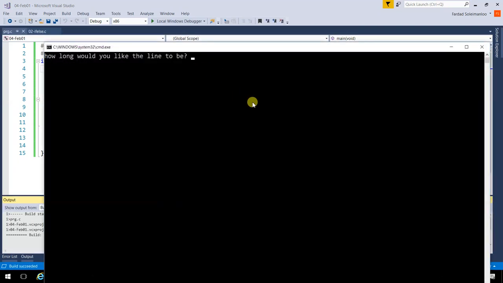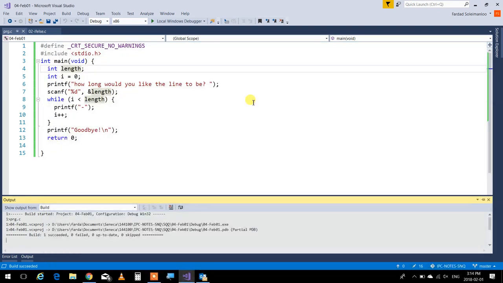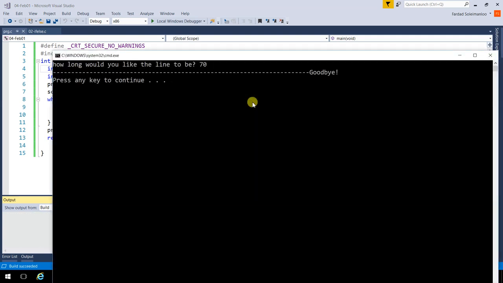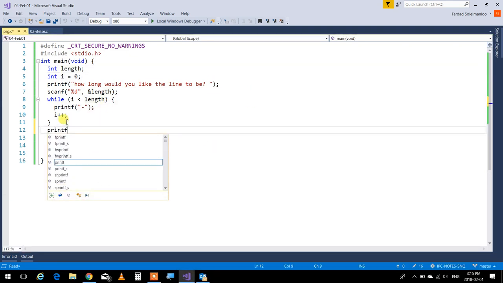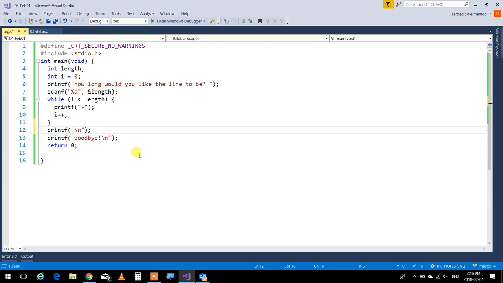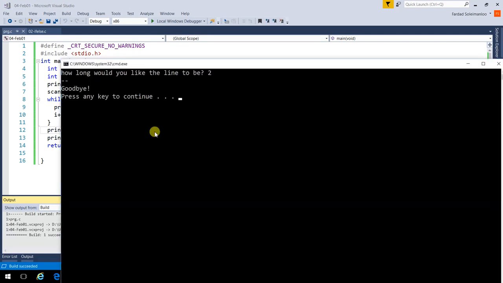If I say 40, there's a line of 40 and a goodbye at the end. OK? Now if I run it again, if I say 70, I have a line that is 70. And it's a good idea to do a printf at the end, so I go to a new line, correct? So these types of loops that are changed conditionally end with a calculation and have a controlled number of repetitions. It's not that you always ask the user when you want to end. I want the line to be 2 characters long. When I run this program and say 2, it's only 2 characters long.